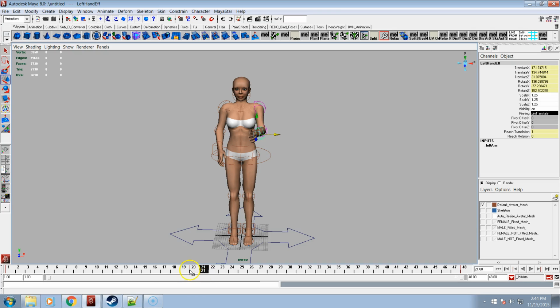If I move it off, you'll see there's a red line because it automatically created a key the minute I moved it. And if I move it again, now that's the new key. It'll write over it every time you move it slightly. Okay, so now we have this little animation where she's putting her hand forward.